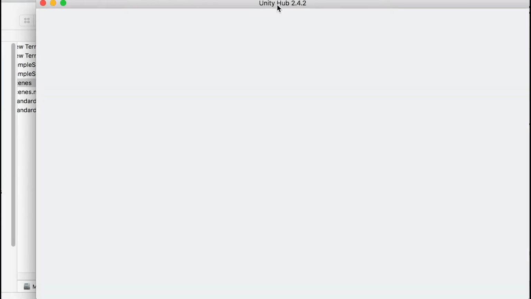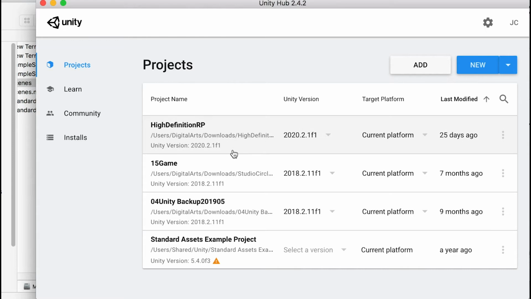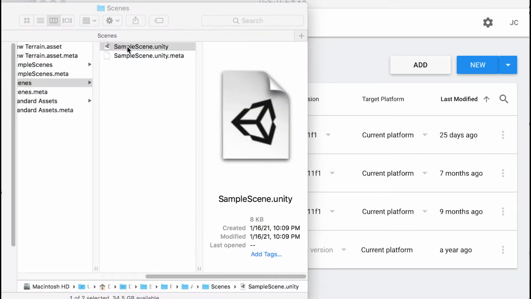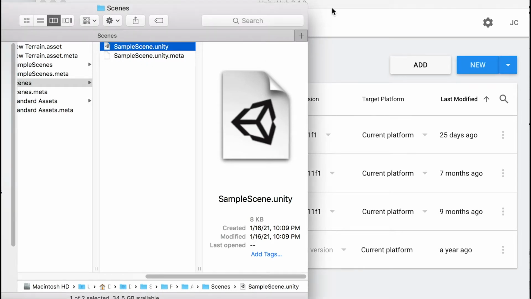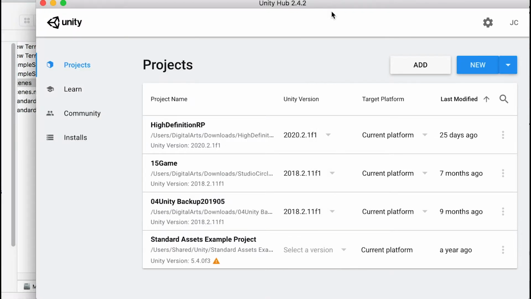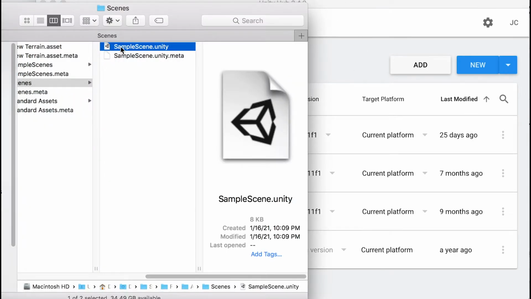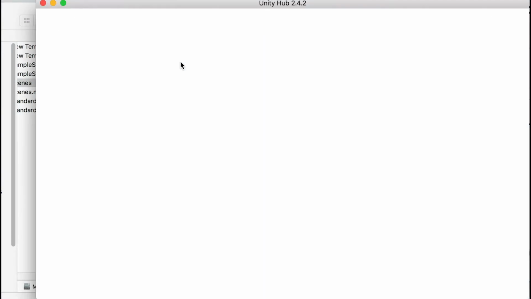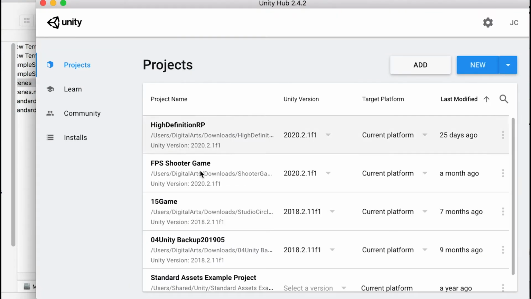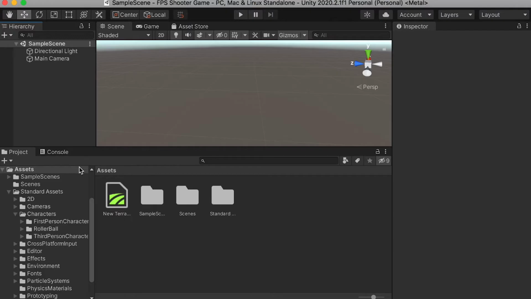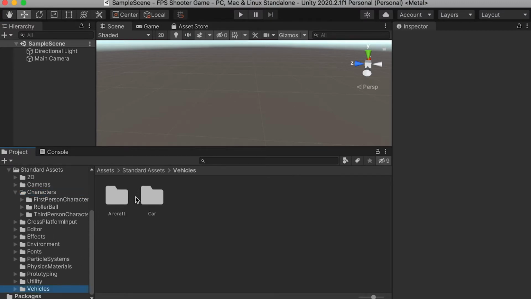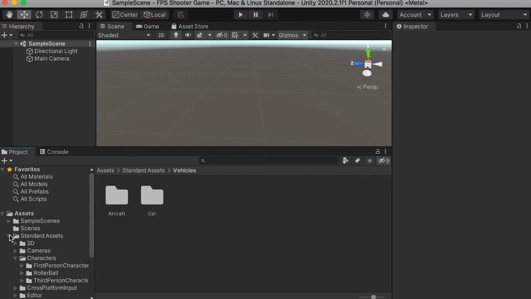So you're going to open Unity Hub and check if your file is showing up here. If not, you may just need to double click again. Okay, here we go. It takes a few times to make it show up. Here, as you can see, we have the characters here, and we also have the vehicle pack here. Alright, so that's the standard assets.